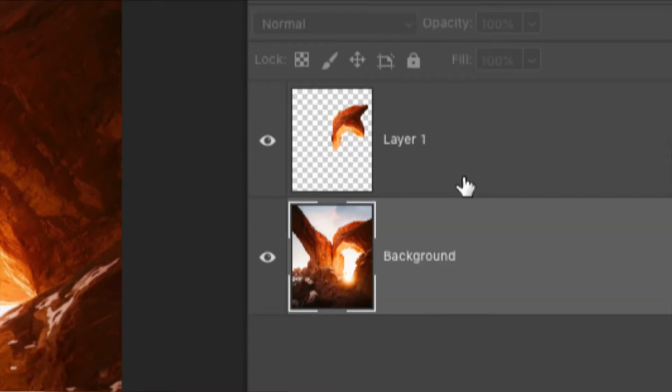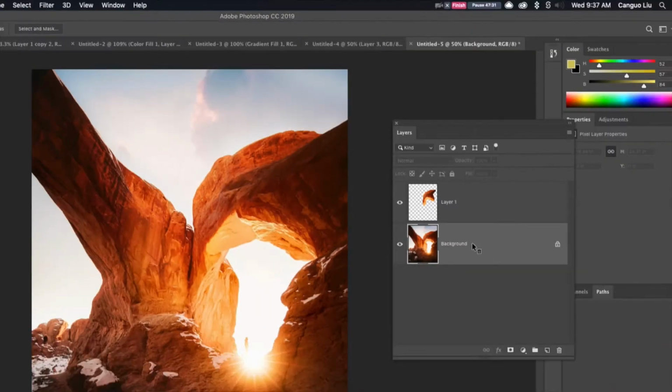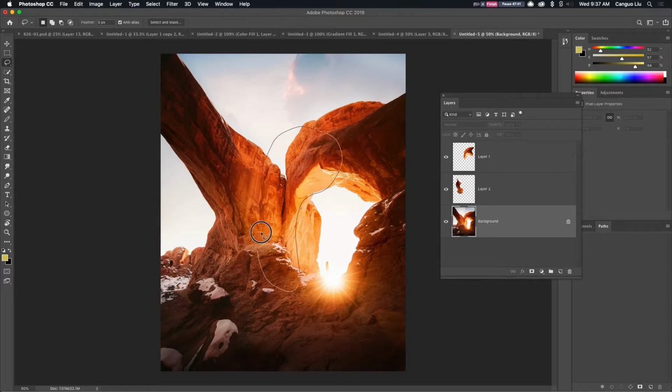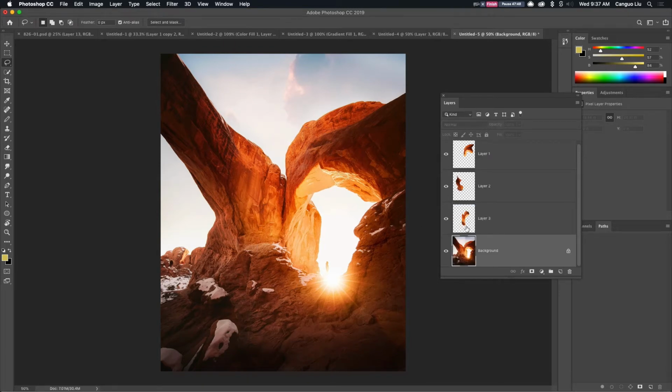Okay, so now let's do Option left bracket. That means one step back. So Option and the left bracket means you continue to highlight the background layer, and you can keep doing that. So draw, then Command J, and Option left bracket. Keep drawing that. Command J, Option left bracket. So you always have the background layer selected, so you can draw different shapes with multiple operations.